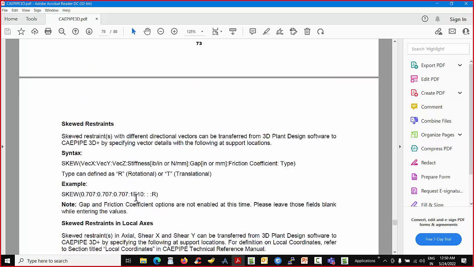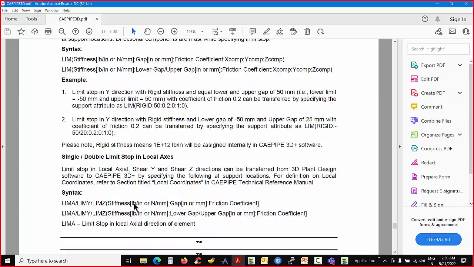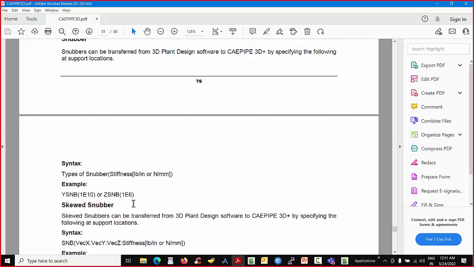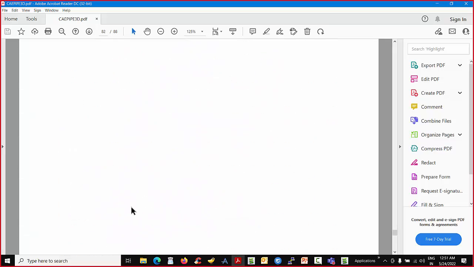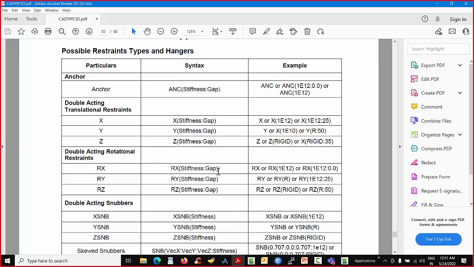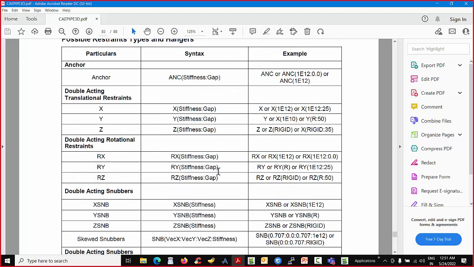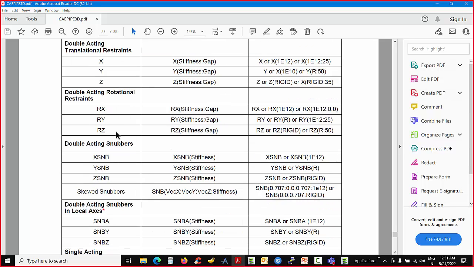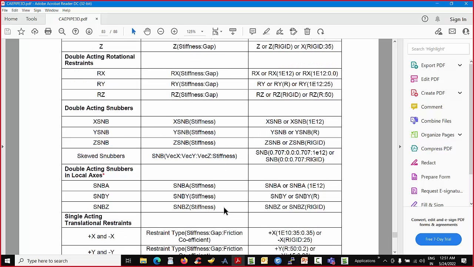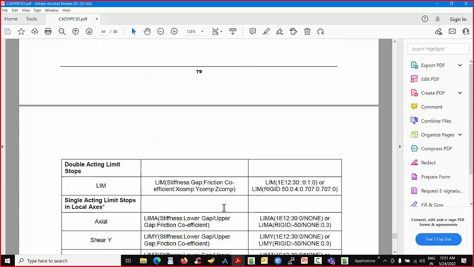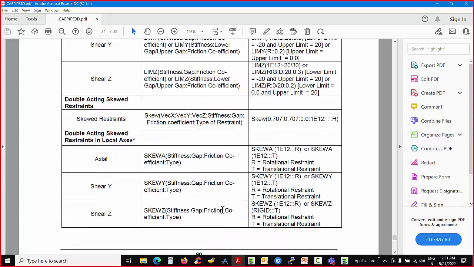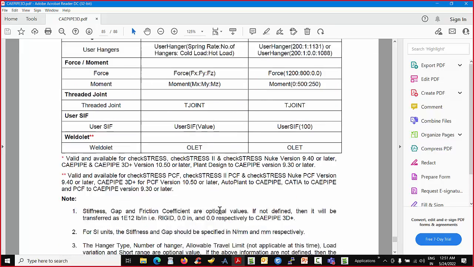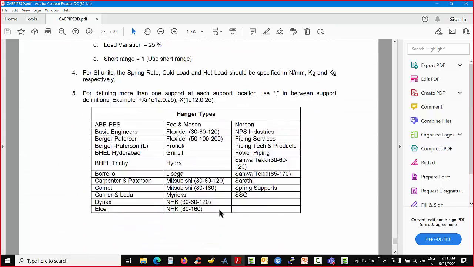Now at the end they are all summarized in a nice table here, and all the designer has to do is input this attribute into the 3D plant design system at the support location. You can see if it is an anchor, what needs to be filled. If it is a restraint, if it is a snubber, how it is. They are all well defined here. You can see all possible types. That's how it is translating into a mathematical support.